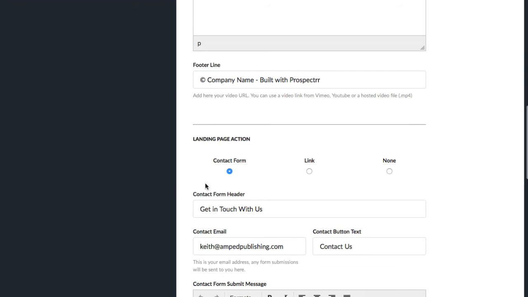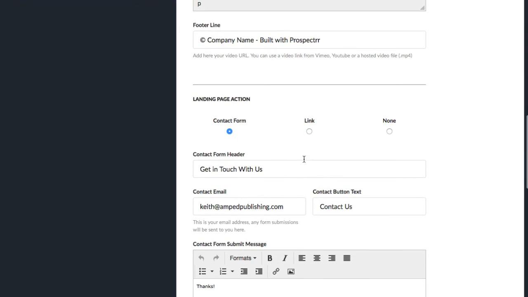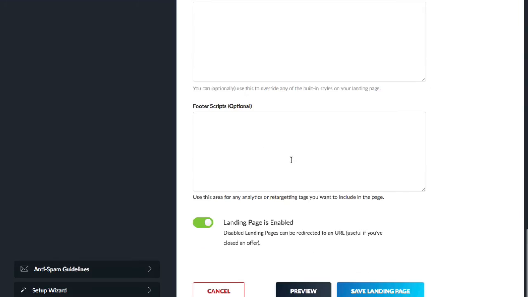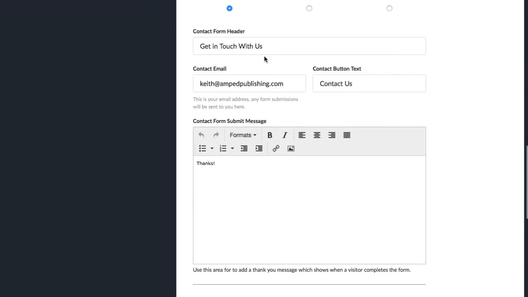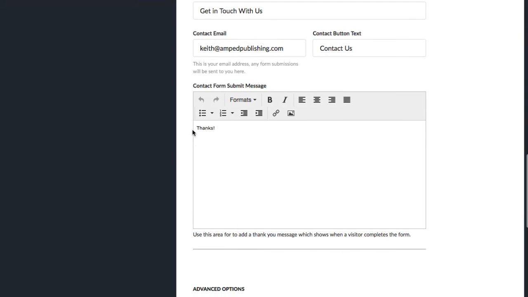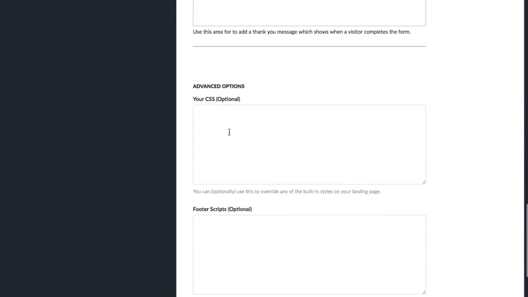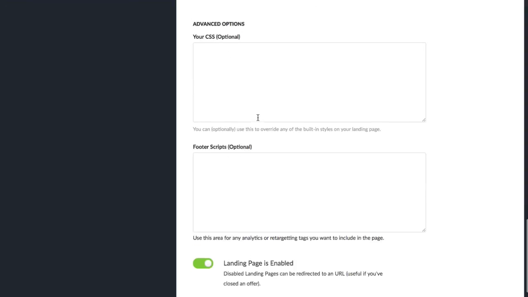Your footer lines. You can have a contact form on the page, just a link, or nothing at all. If you want that contact form on there, you just fill out these couple of fields. You can also submit a thank you, which is what happens after they submit. So it's a thank you message. There are some additional advanced options here for CSS if you want to style it a little bit differently.